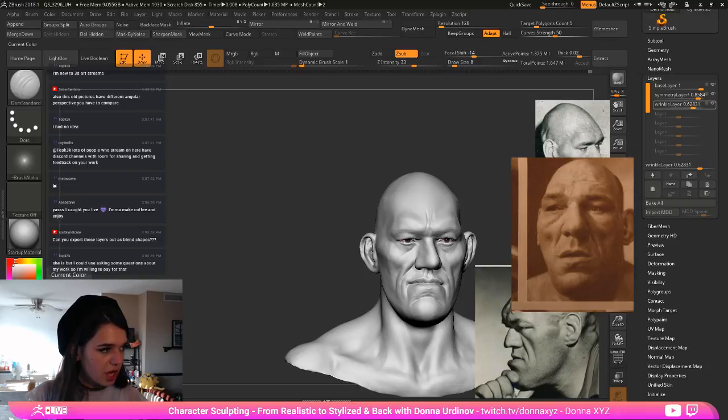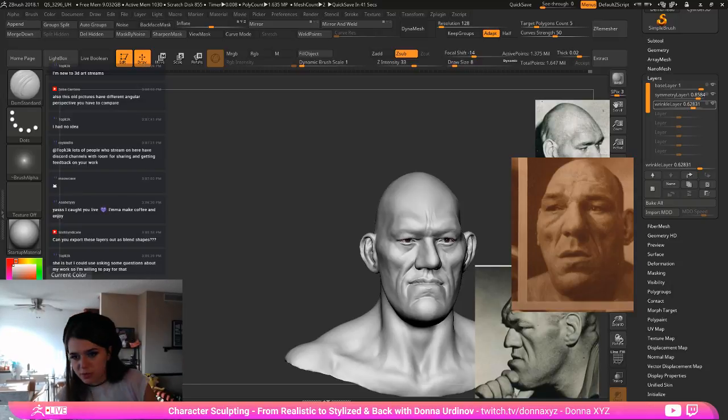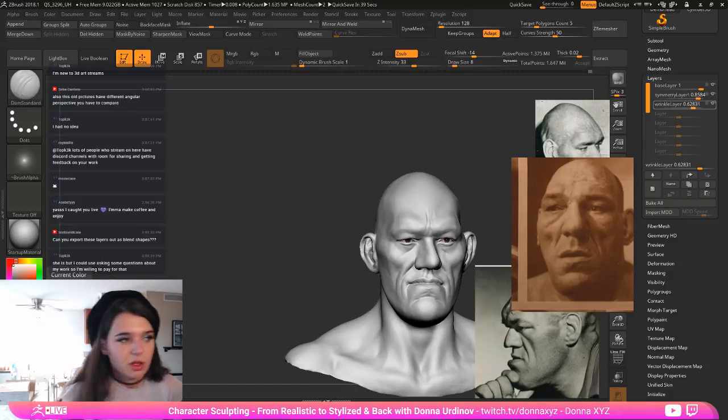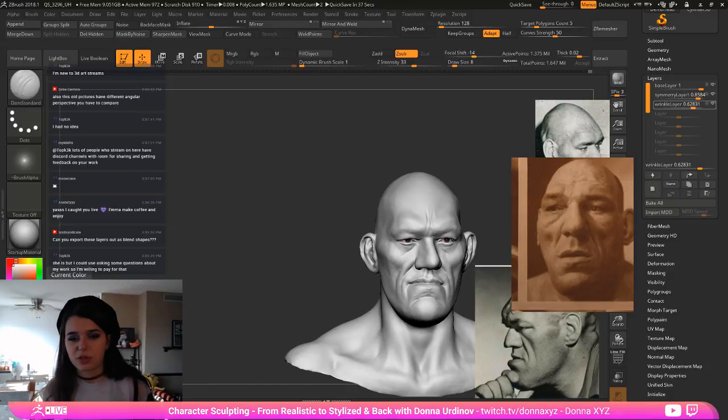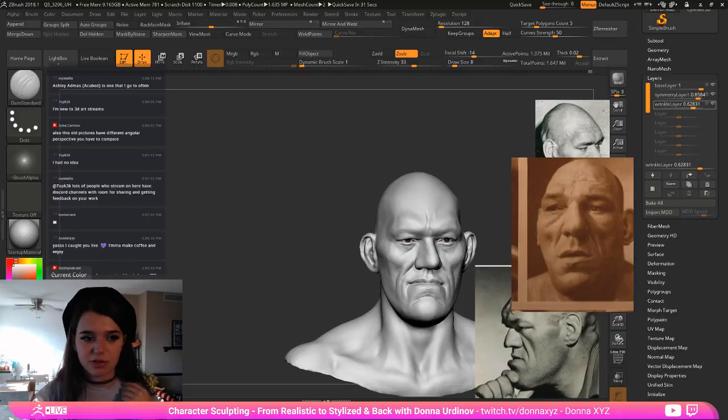Let me check the chat in case somebody is talking to me. Let me see what's going on. There we go, I'm back. Can you export these layered layers out as blend shapes? Yeah, so you would just export out the OBJ, right? And bake the EXRs and whatever it is that you're baking.